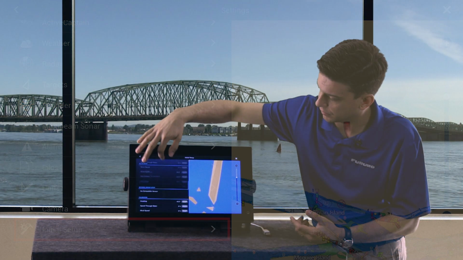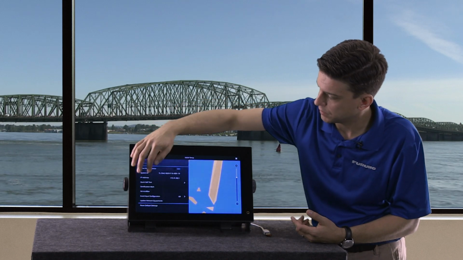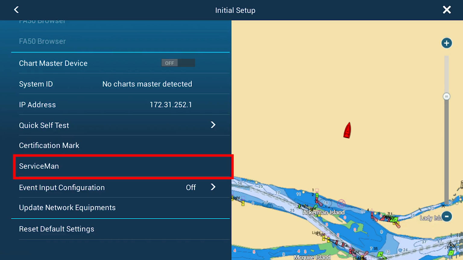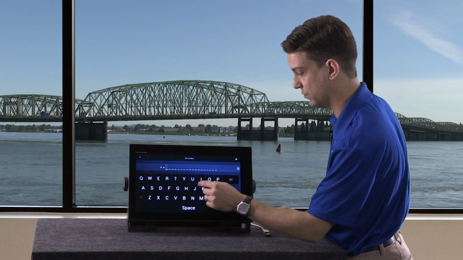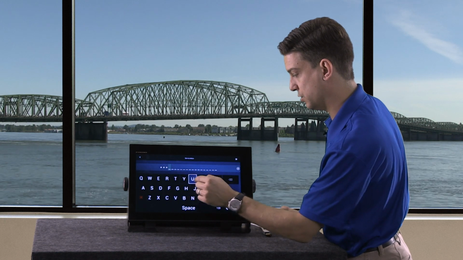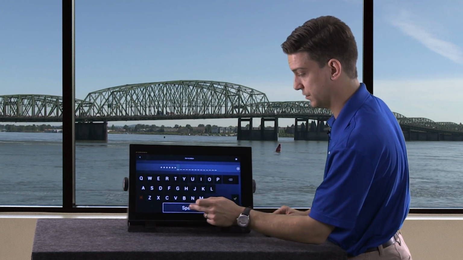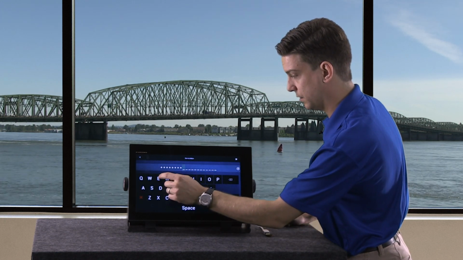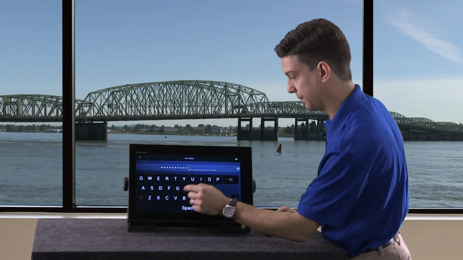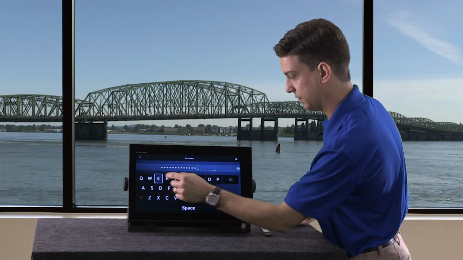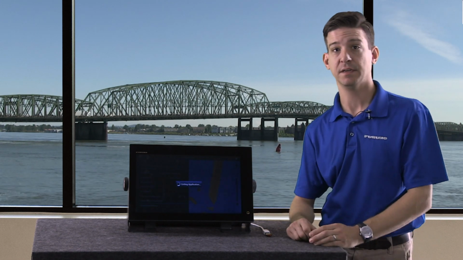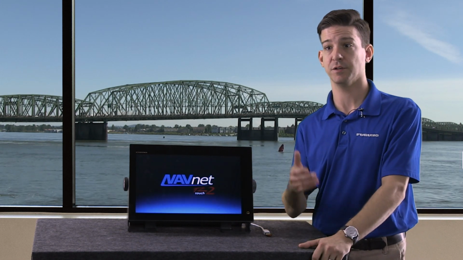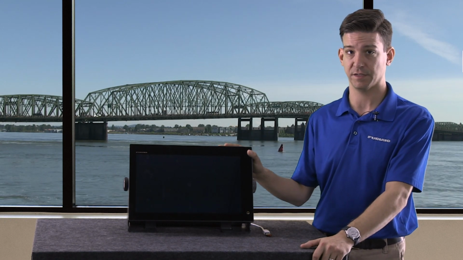We're going to go down here all the way to the bottom to Serviceman. Now under Serviceman, it's going to ask us for a password. That password is Furuno, F-U-R-U-N-O, space, service. And then green check mark confirm. Now it's going to exit the application and take us into the Serviceman, where we're going to do the default reset on the display itself.